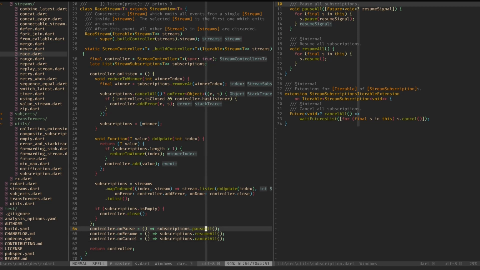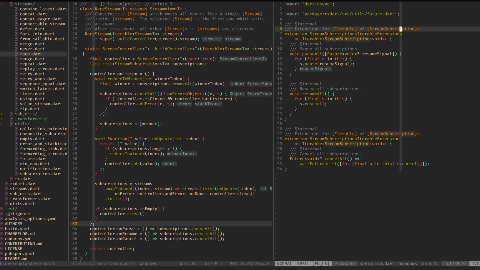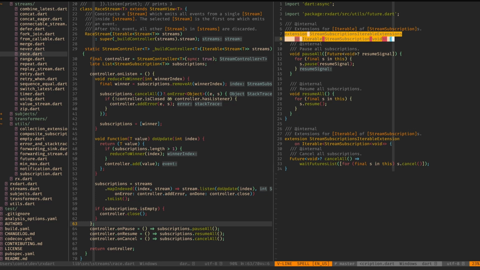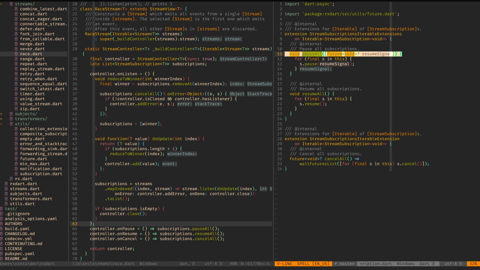And now you may be wondering how it is possible that this list of subscriptions has the method .pauseAll, for example. For that I have opened another file over here on the right side, which is an extension that RxDart is defining on the iterable. And here you can see these methods, pauseAll for example, or resumeAll. The only thing they do is go with a for loop and iterate over all of the elements and just call, for example, resume over here or pause in this one. And down here we also have something called cancelAll.